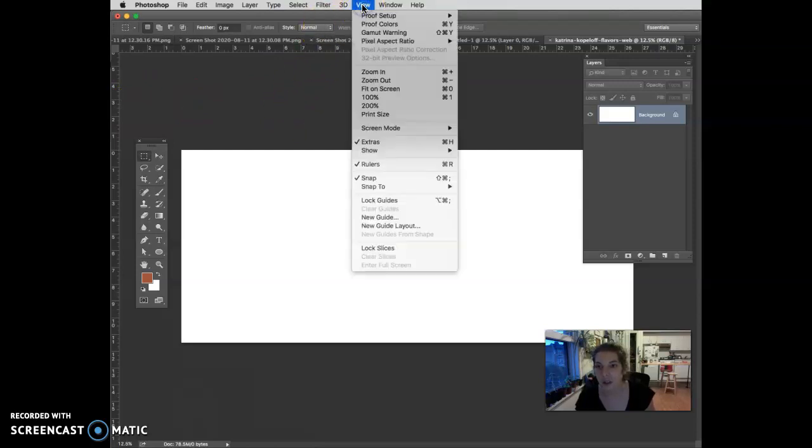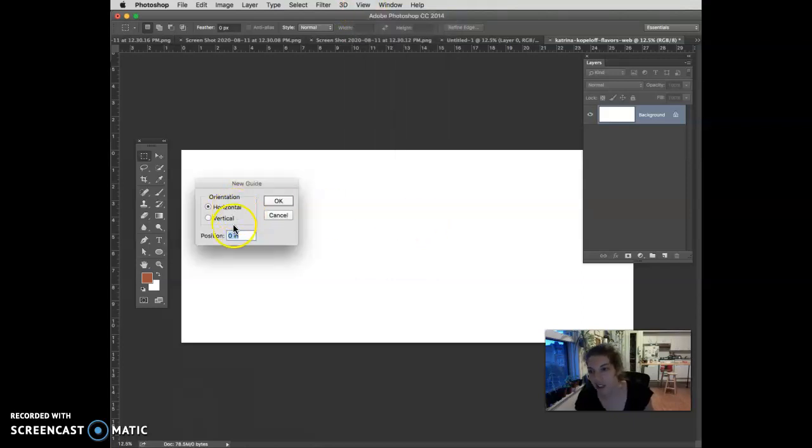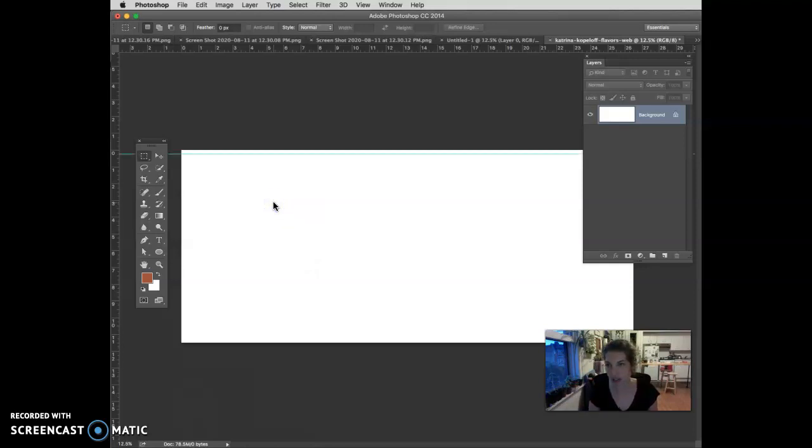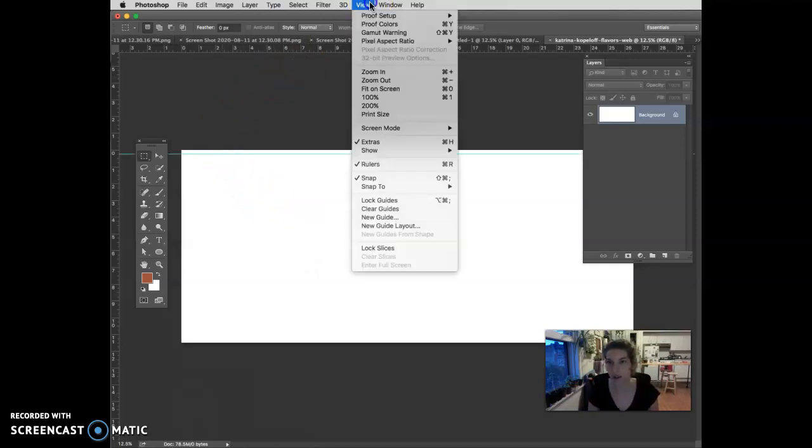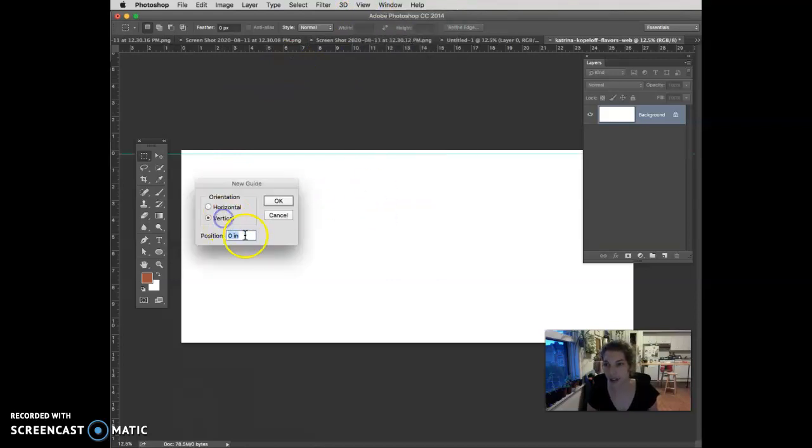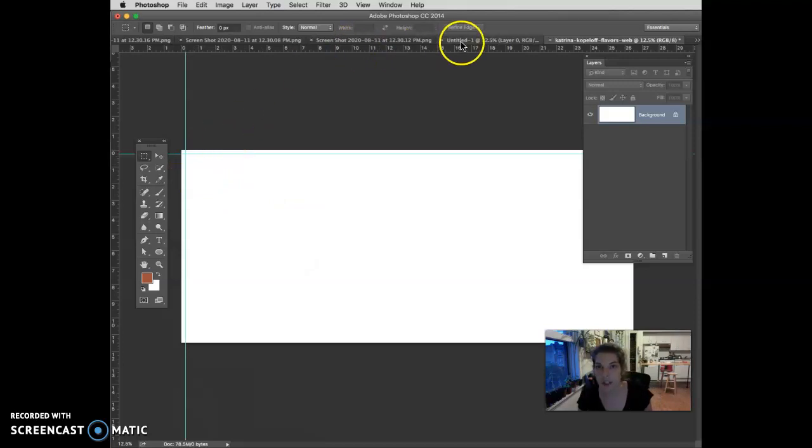Let's go to View, and let's give this a new guide. This is the most accurate way of putting that in, so I'm going to make a new horizontal guide, and it's going to be at 0.25 inches, and I'm going to say OK. Let's put a new guide in at vertical, so this way, 0.25 inches. Okay, so now I can start putting in my images.